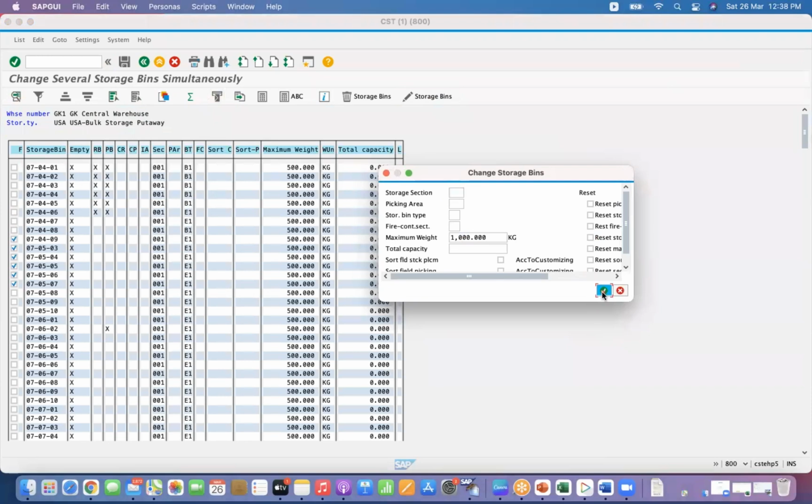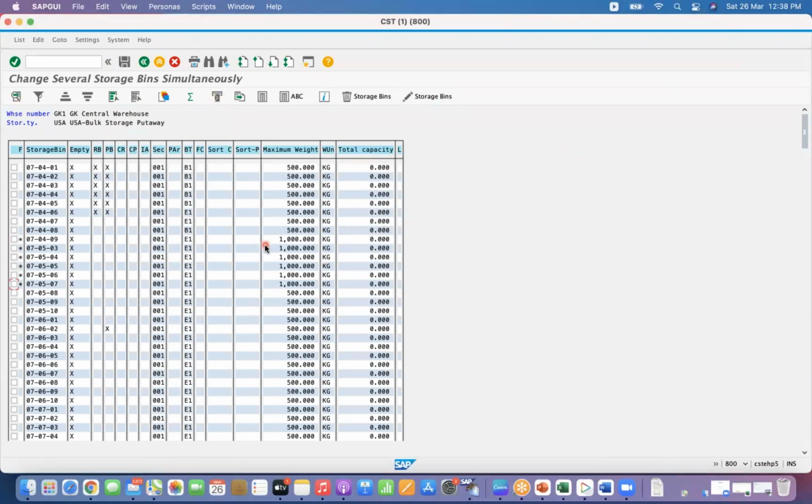Click on continue. 2 times you check it. See, system updated, but still it has not yet updated. You have to save it. Then only you can see the success message. 6 storage bins are changed. Same way you can update the storage bin type, also section, okay, total capacity, or any of these fields you can update by using LS11 transaction.